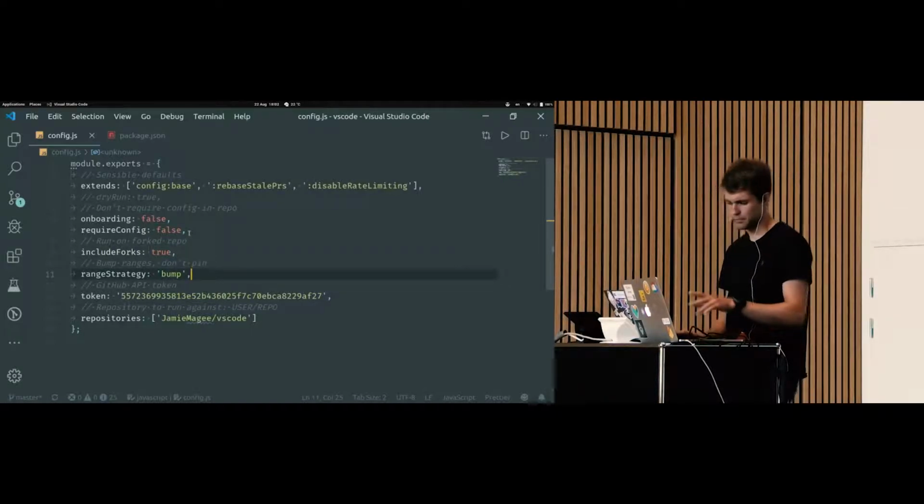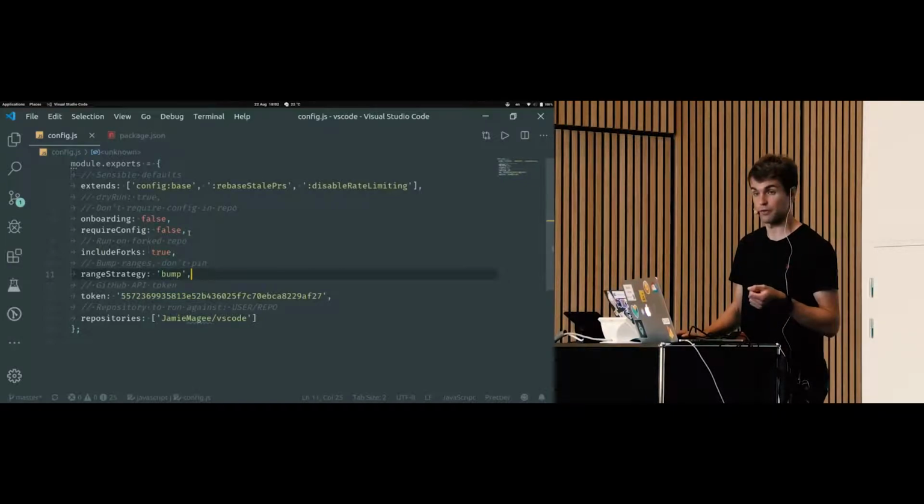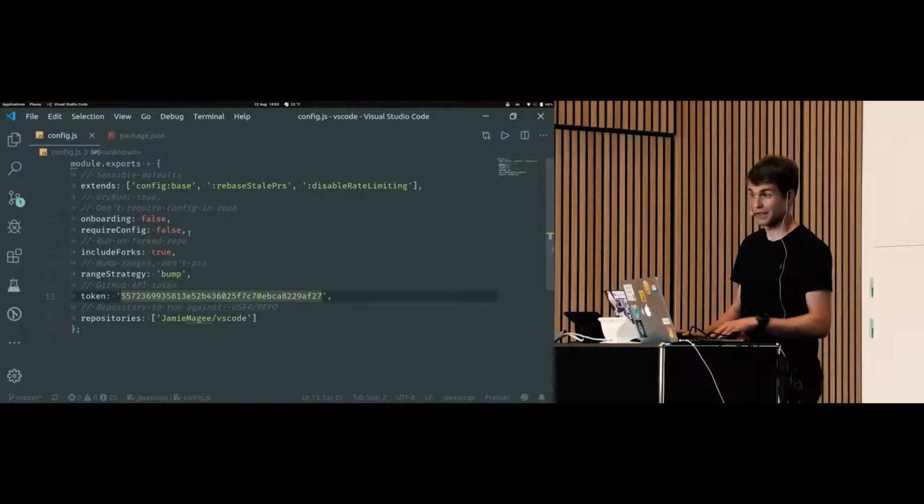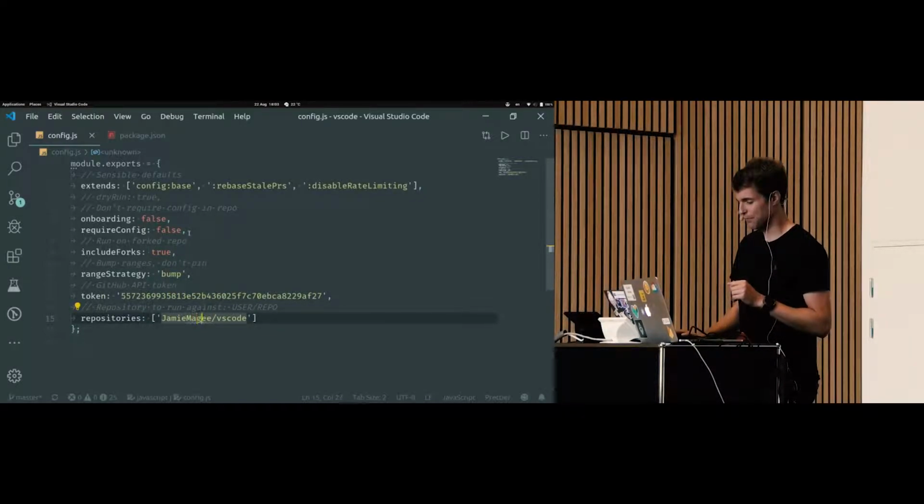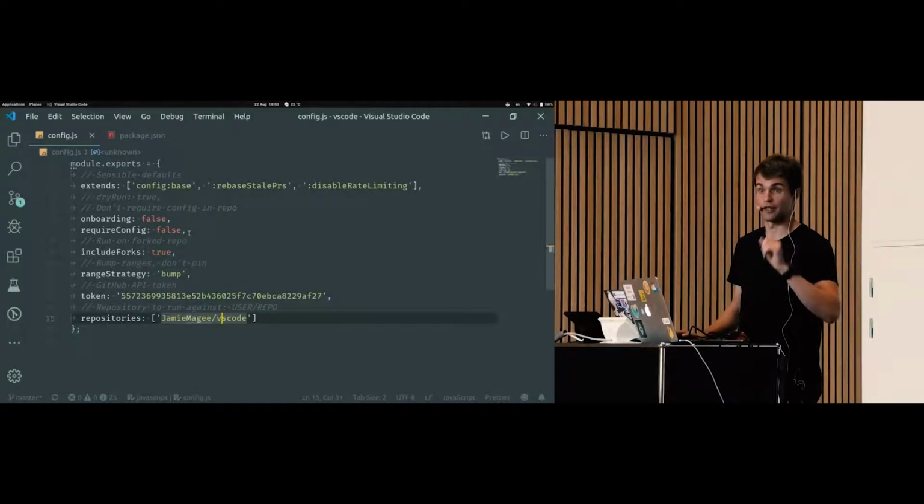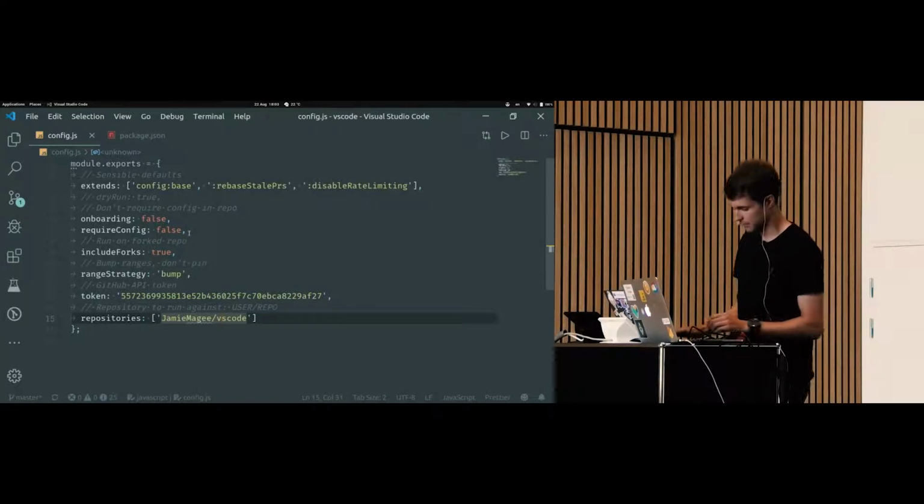The next one: the way VS Code specifies dependency ranges, they have a range as opposed to pinning. So we'll tell Renovate we want to bump the range as opposed to pin the version, just to stick with what they use. The next one is my GitHub API access token, which I'm going to have to revoke after this presentation. I hope none of you have photographic memory. And then the last one is just the repository I want it to run against. You can tell it to run against everything the API access key has access to, or you can pin it down to a specific repository.